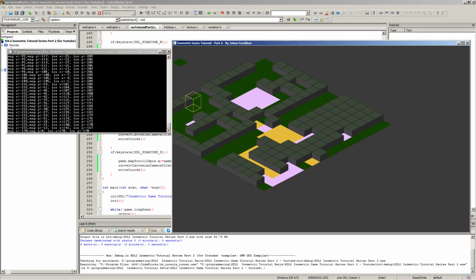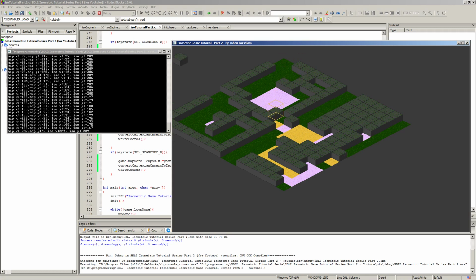So let's see if we still have our tile picking working here. Yeah, this one. Get the yellow one, yeah. And this one in the corner there. Next to that one, yeah. Tile picking is working. Okay.